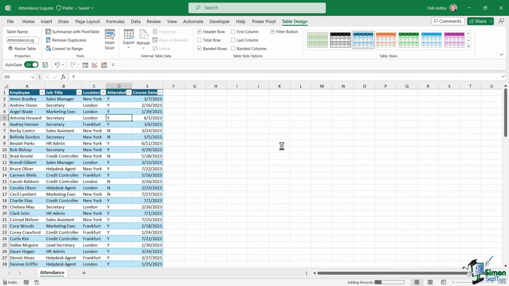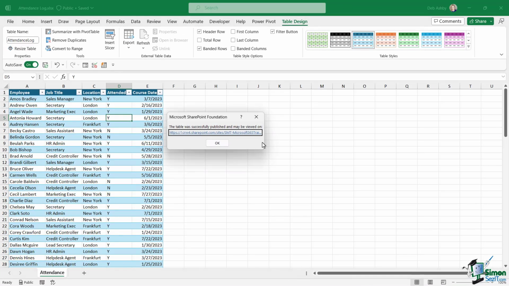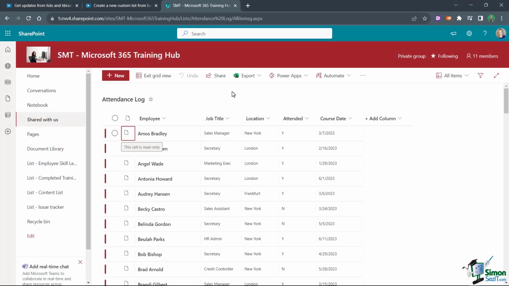Now Excel is going to go away, and it's going to create that connection in the form of a query between the Excel spreadsheet and SharePoint. And you can see here I'm now getting a message saying the table was successfully published and may be viewed on, and we can click on the link to jump to the site. And there we go, we can now see that imported list. And we can work with this list within SharePoint much like we would any other list.